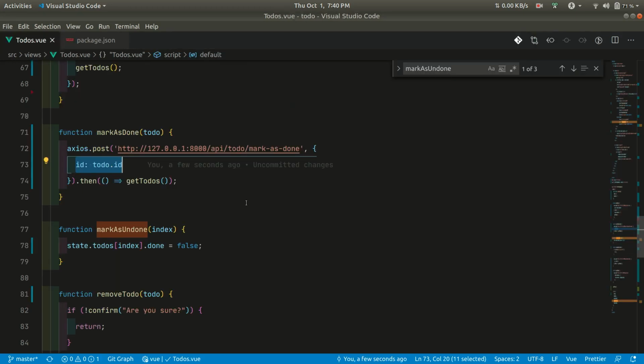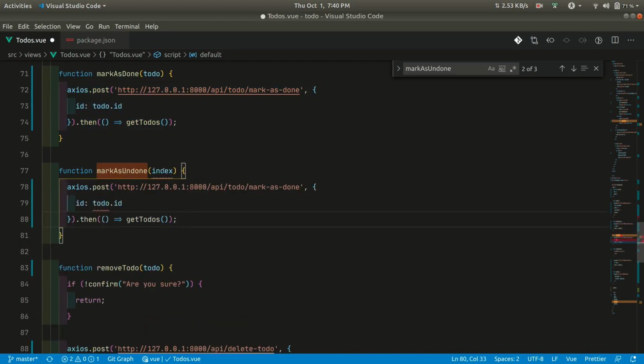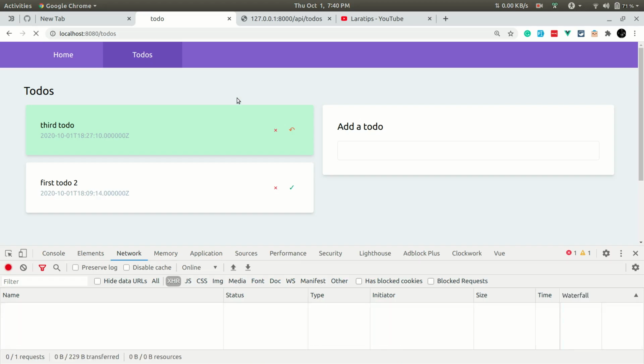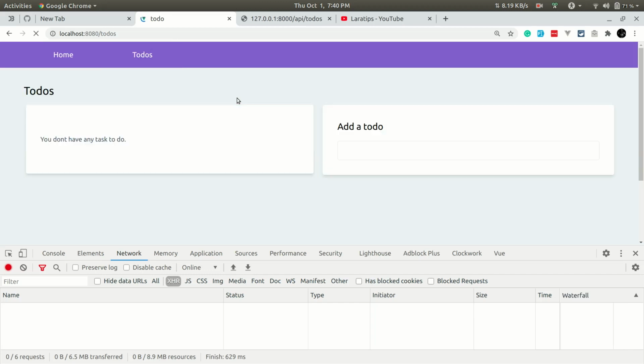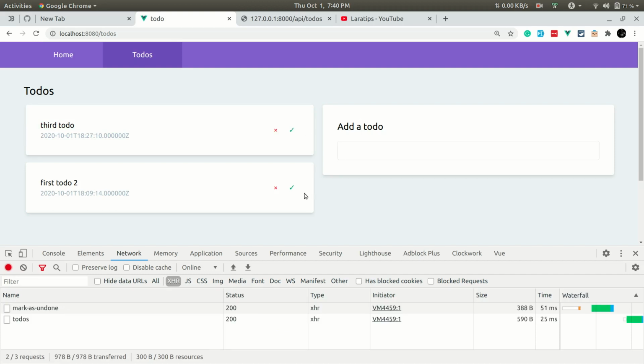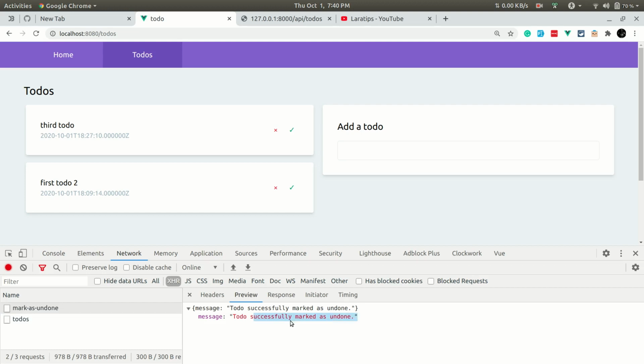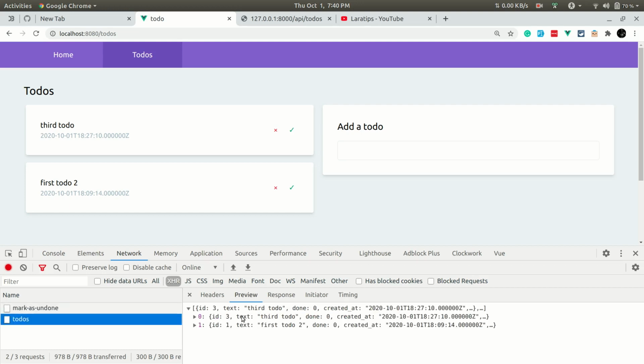Now let us go here in the mark as undone, and here we passed the to do from above. Now here we'll change it to mark as undone. Okay, now let me refresh the page, clear it and mark it as undone. You can see here it is calling the mark as undone, so it seems successfully marked as undone, and it is calling the to do.